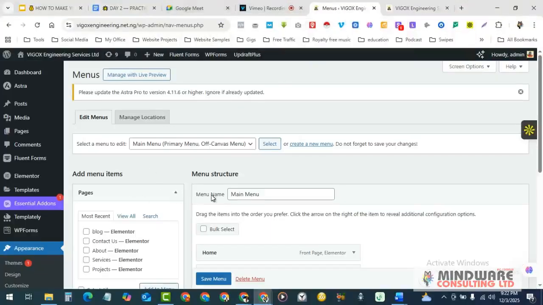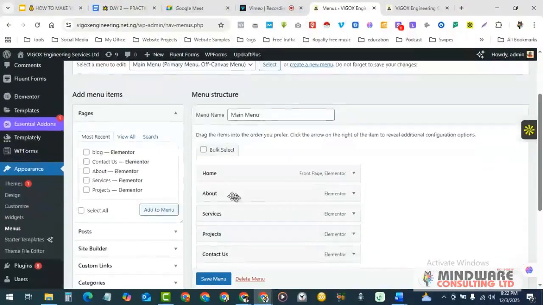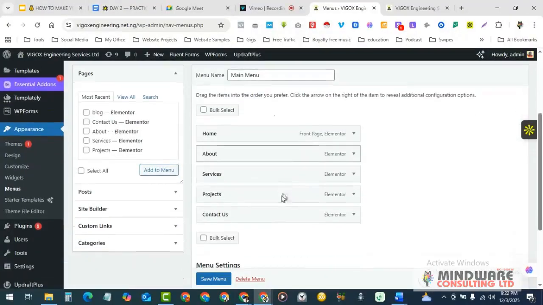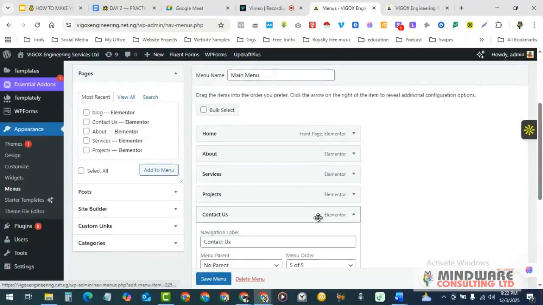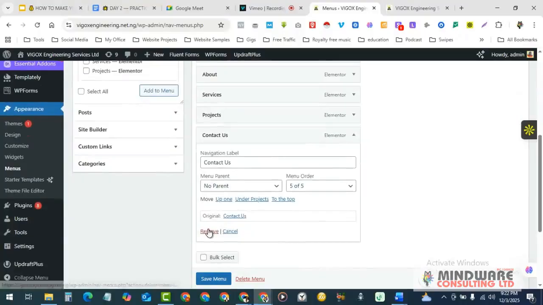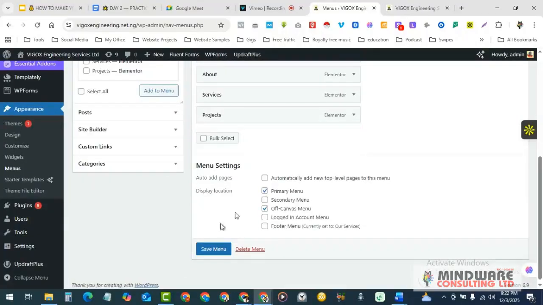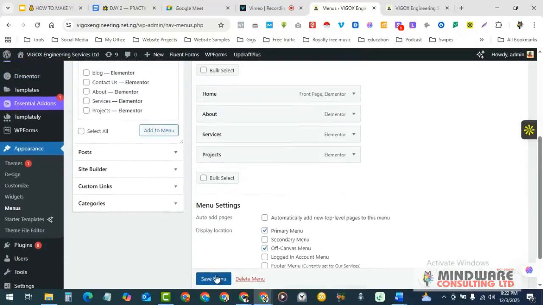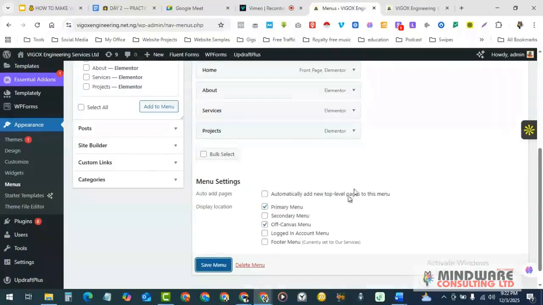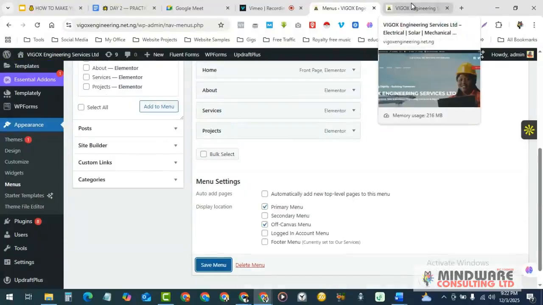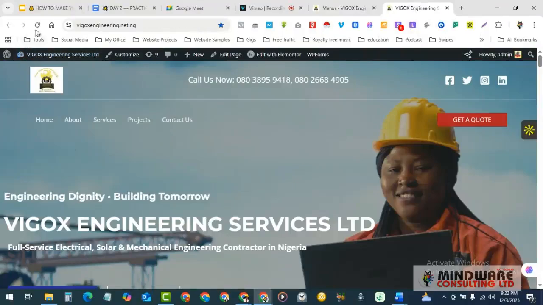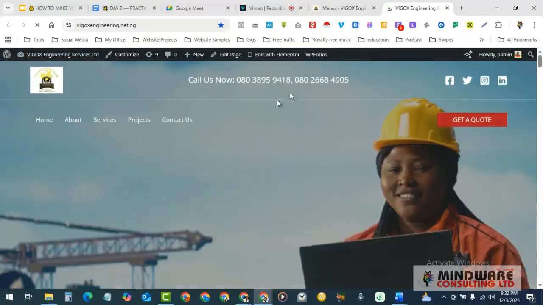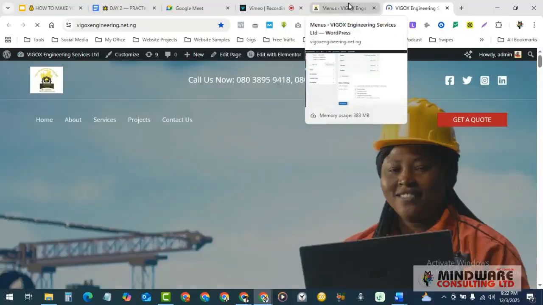This menu page is where you organize your menus. The home page, about page, you can see they are all here. If I want to remove any one of them, I can remove it from here. Let's say I want to remove the contact page. I click on this, you see here it says remove. I can remove it. It has gone out. If I save it and I go to the front end and refresh, you see the contact page will no longer be there.